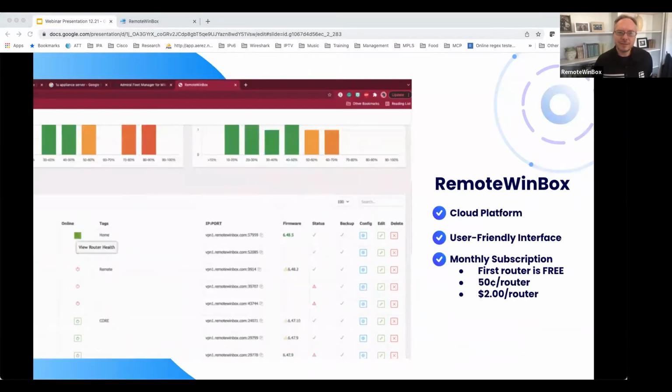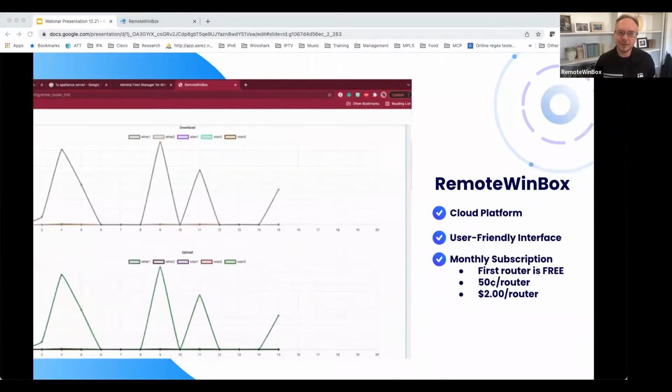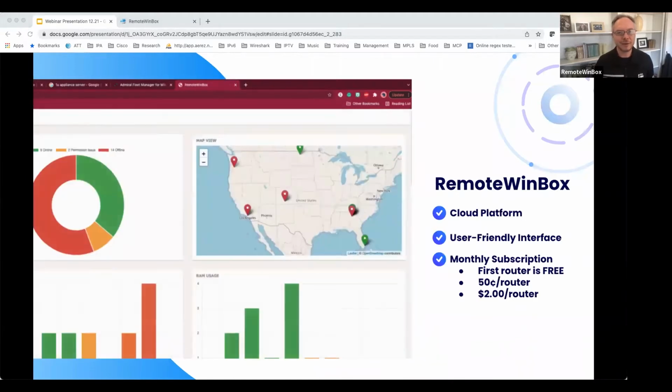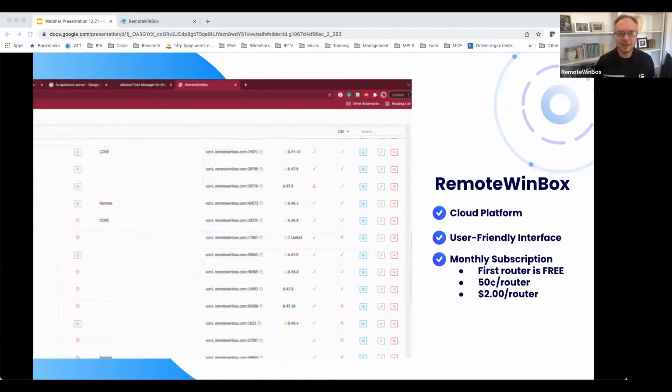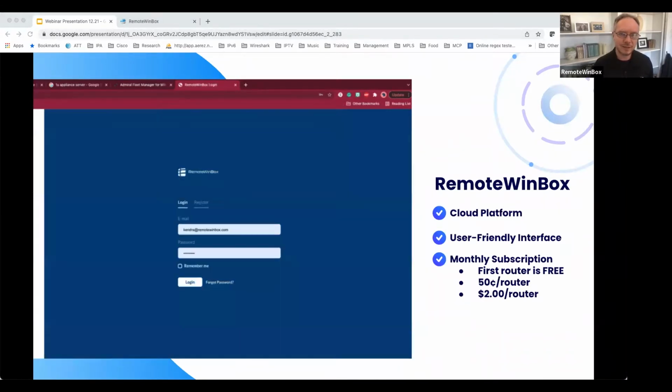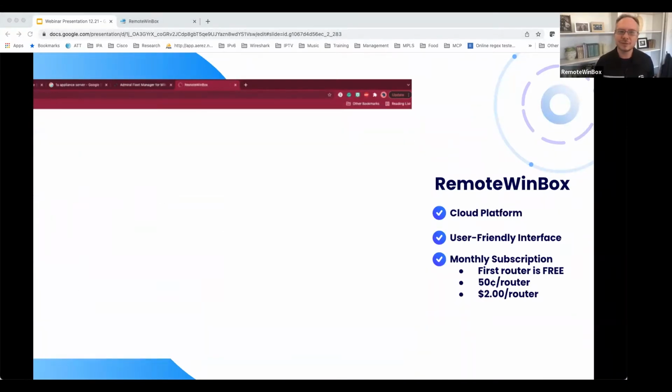So RemoteWinBox is our shared cloud platform, and anyone with a MikroTik can simply go to RemoteWinBox.com, create a free account, and click the activation link, and you can begin managing your routers in just a few seconds by copying and pasting a simple automatically generated script.